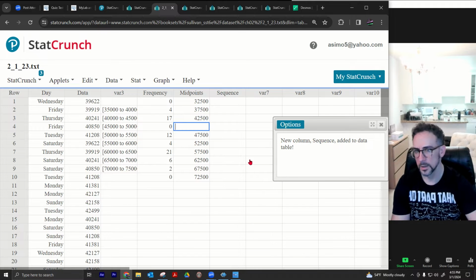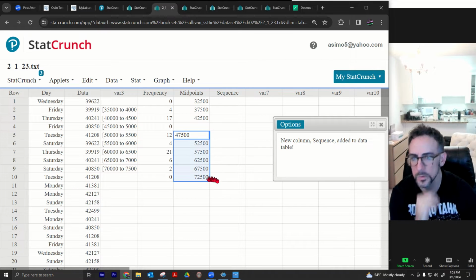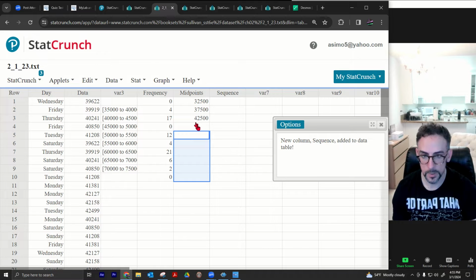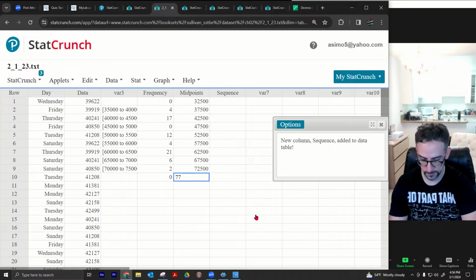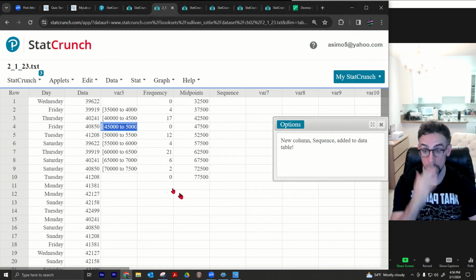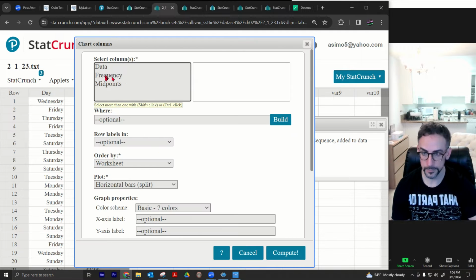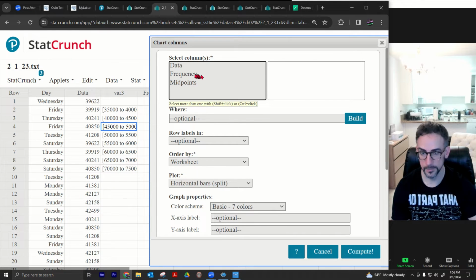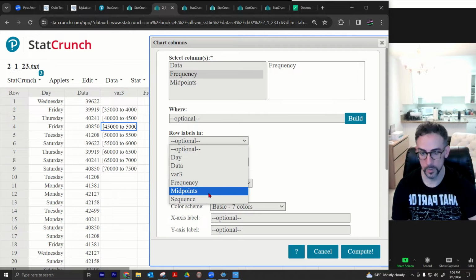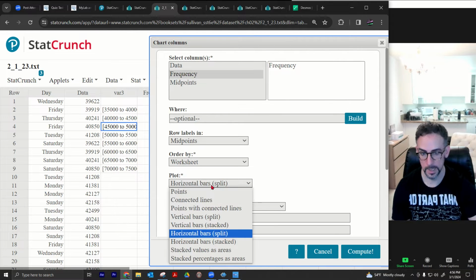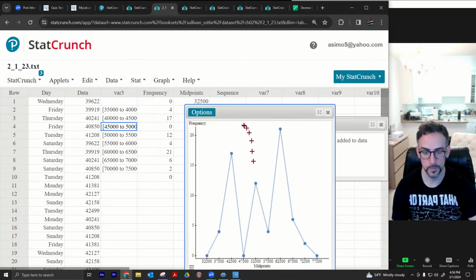But if I press Control X here, press Control B, I guess I would just need to create an extra one. If I add 5,000, it would be 77,500. So the next step, what we're going to do is we're going to go to Graph, Chart, Column. We're going to click the frequency. Row labels are going to be in midpoints, and plot type, points with connected lines, press compute.